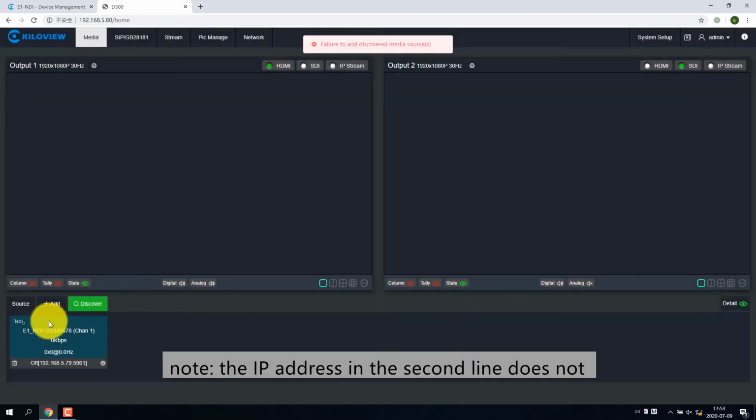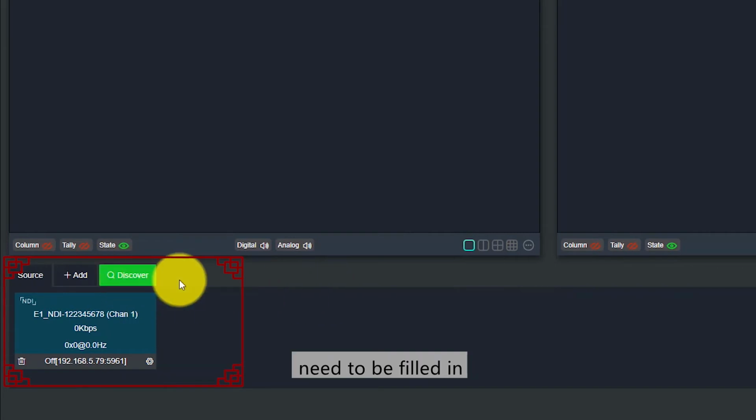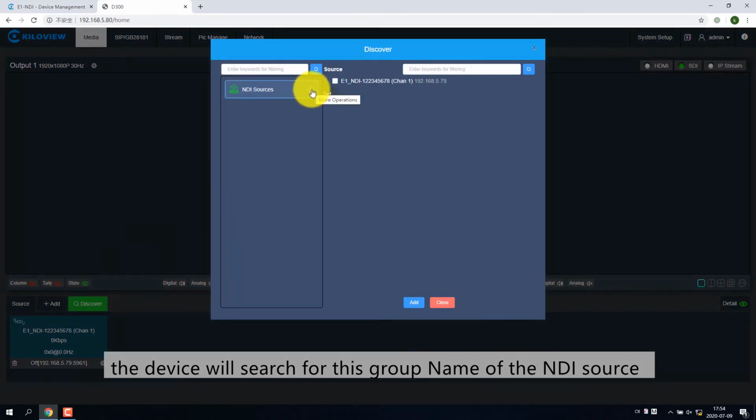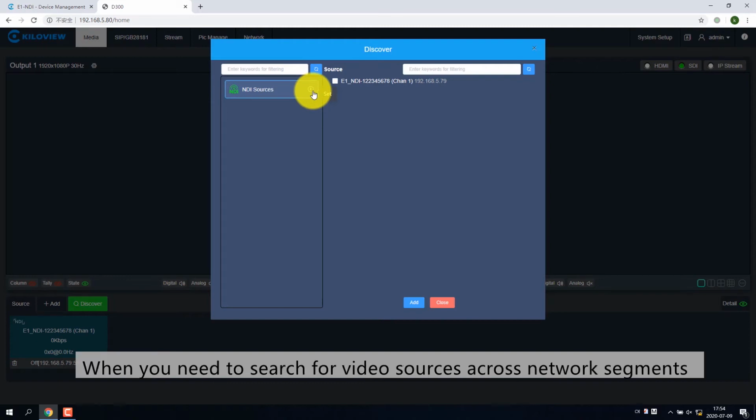Note, the IP address in the second line does not need to be filled in. The device will search for this group name for the NDI source. You can also add multiple group names to search.